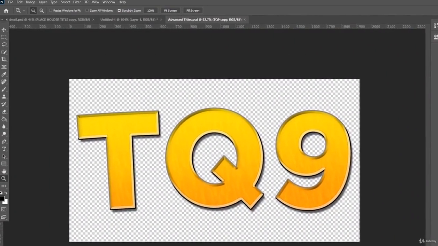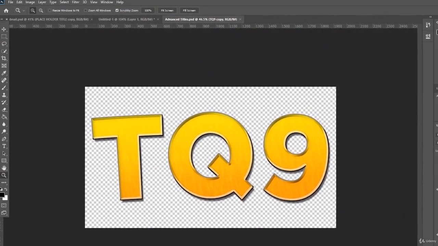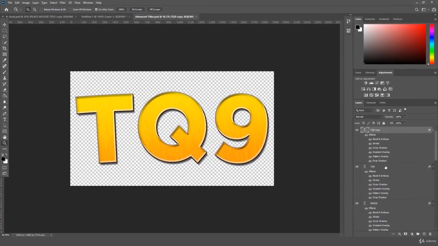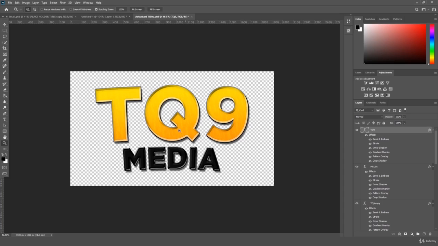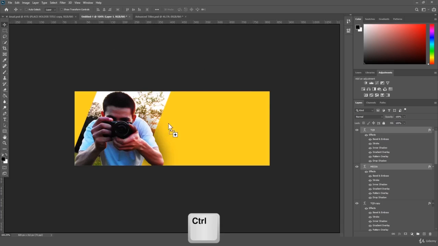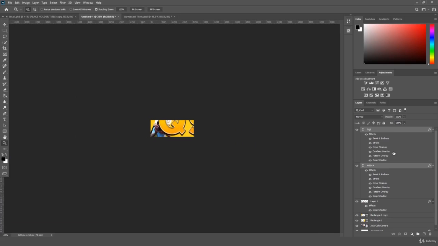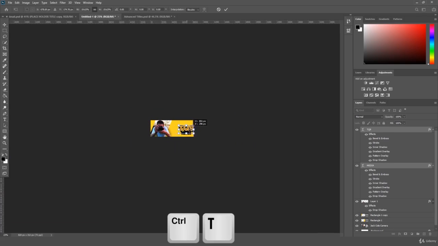Our TQ9 text, just to totally stay in tune with what we were doing, right? And I could go ahead and just delete that. Have a look at TQ9 Media right here. Highlight them both, press Control, or just hold T so I can drag them over, and they're going to be massive because we made them on a much bigger thing. Zoom out, make sure you're selecting both of them. Press Control T again, and scale this in.